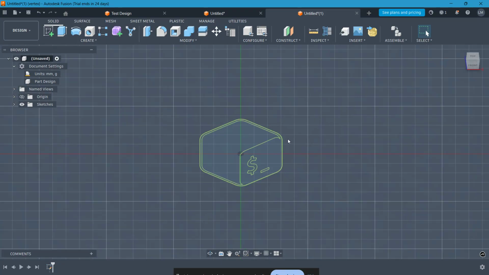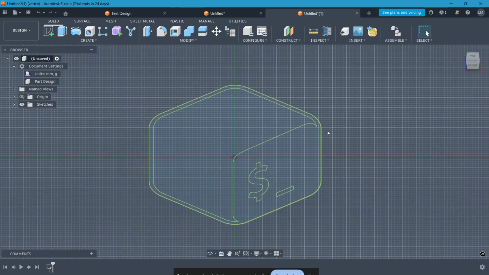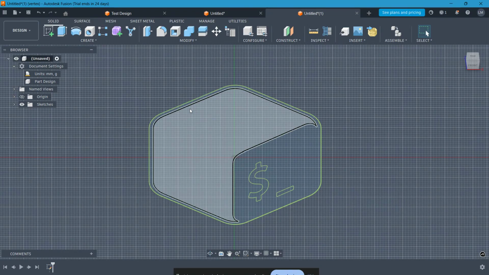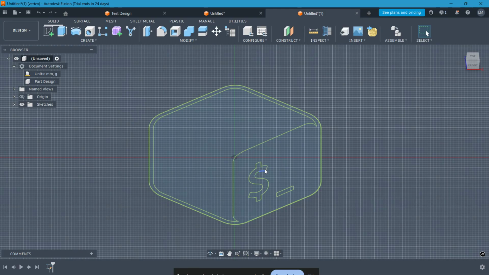After that, simplify your paths. Most vector editors have a simplify or reduce nodes option. Use this to lower the number of anchor points in your design. This makes the file lighter and much easier for Fusion 360 to process.